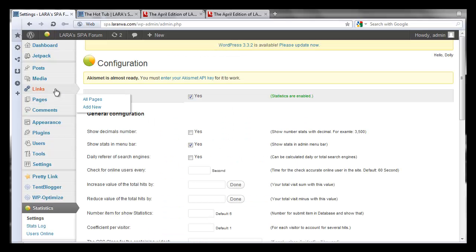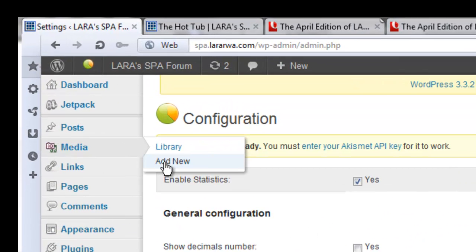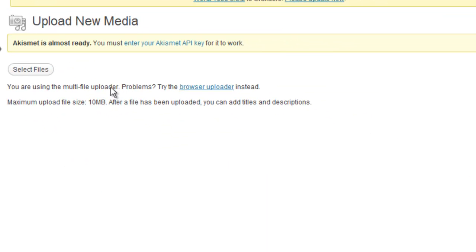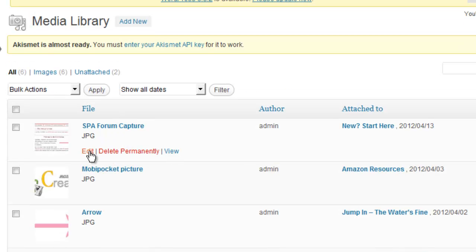So that should be everything that you need to know. If you want to add files that people can download, you add them in the library, and it'll give you a link to that, whether it's a picture or a file. You click add new, select your file from your computer. Here's some that are here. I can say edit. Let's say I want this picture and I want to share it.